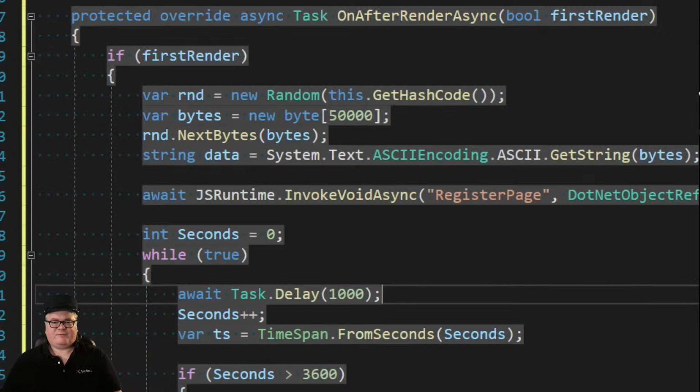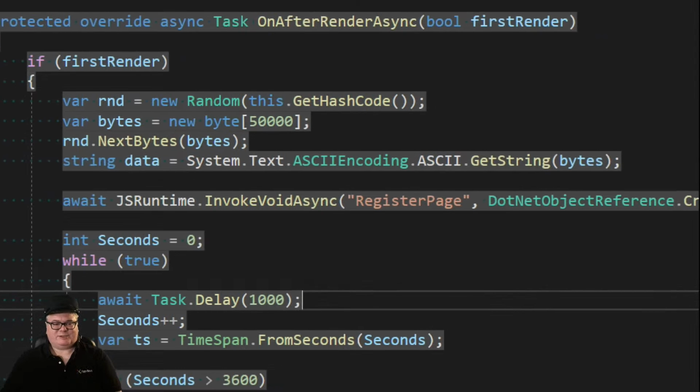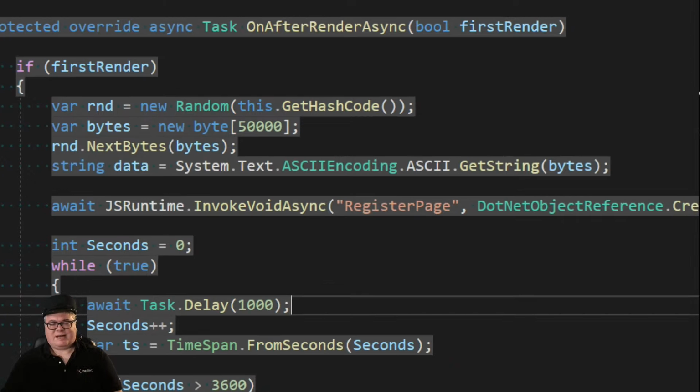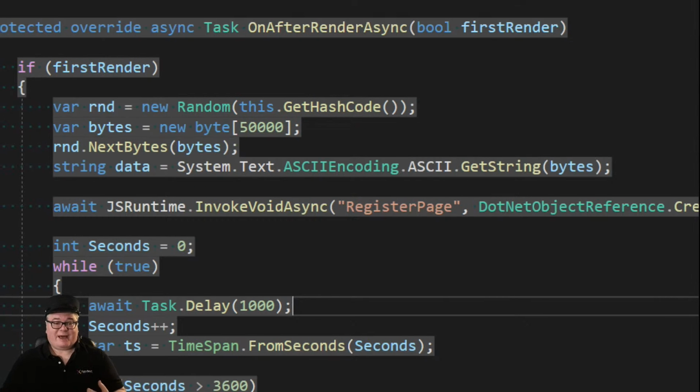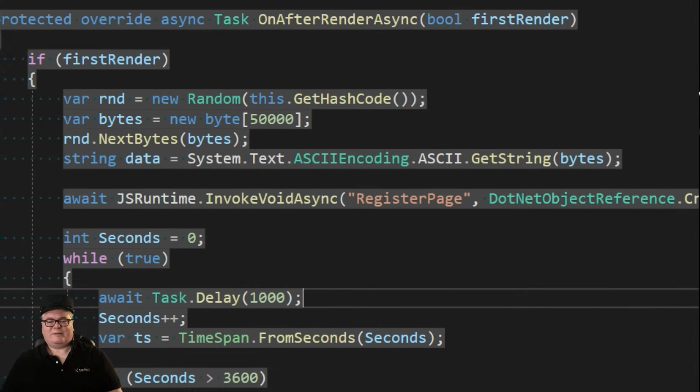So in OnAfterRenderAsync, if it's the first render, we're calling our RegisterPage. But what we're doing is creating a string of 50,000 bytes. In other words, a string of 50,000 characters, which is what Raj is trying to send back from JavaScript. And it's just random data.